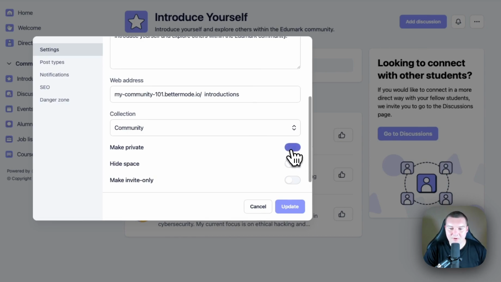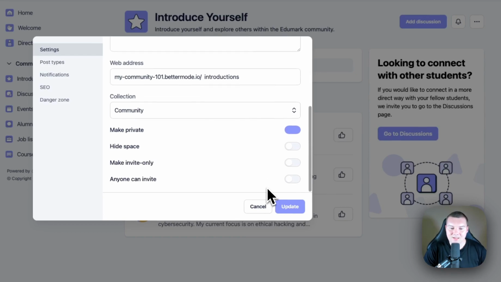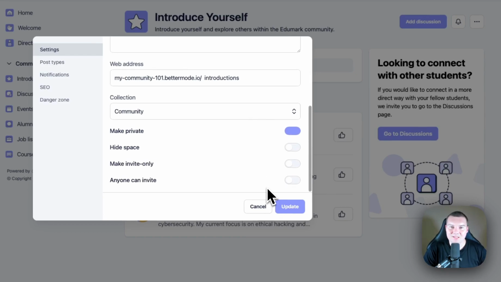Now, if I enable make private, you will also notice that hide space also becomes an option. This allows you to have hidden spaces that only space members can see. To everybody else in the community, they won't know these spaces exist. If you have a space that is private and is also invite only, members will be able to request to join it if they're not currently a member. These requests will go through to the moderation panel. And if you don't know how to access the moderation panel, I will show you in just a minute. And the last option is anyone can invite.